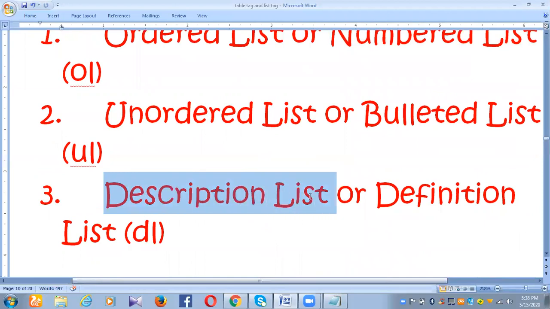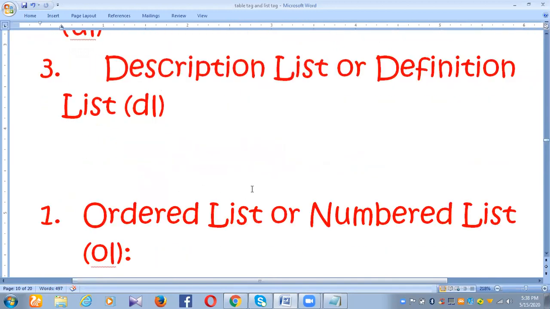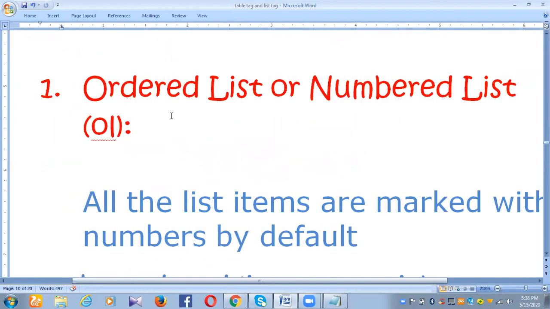Then you have a description list or a definition list. That is how you write for a definition. Like you'll keep HTML, and under that you'll describe what HTML is. In that manner, that is written here. So let me take you through this ordered list or numbered list, which is mentioned as OL.